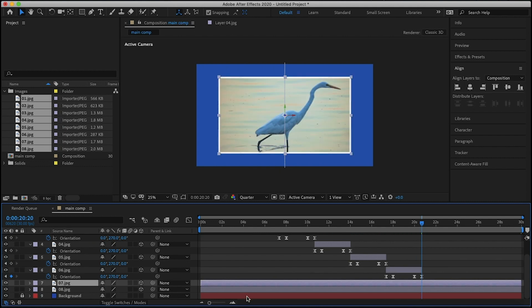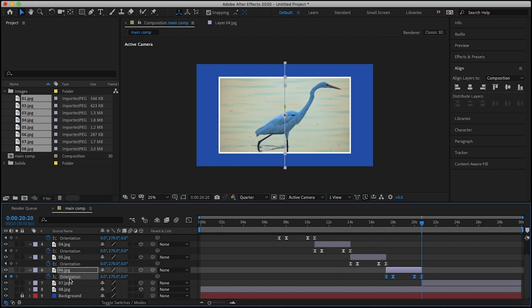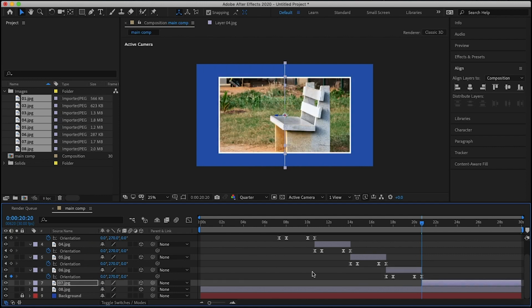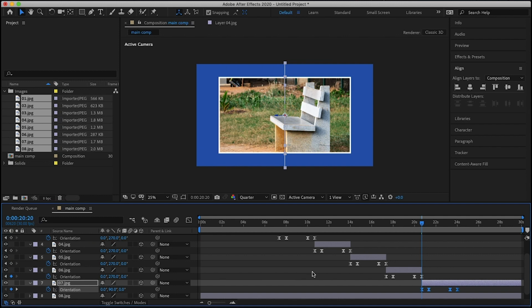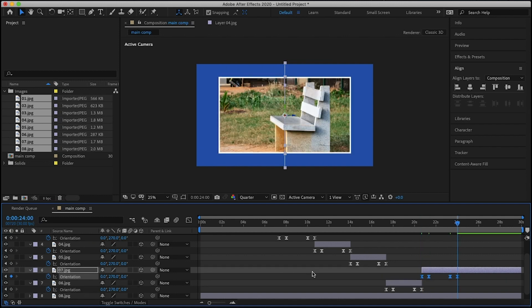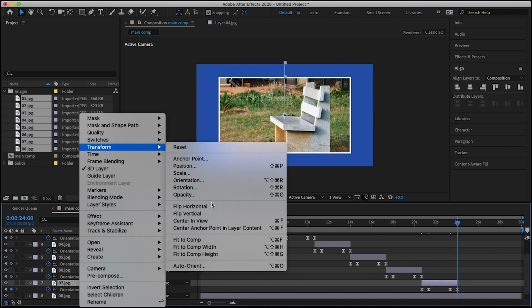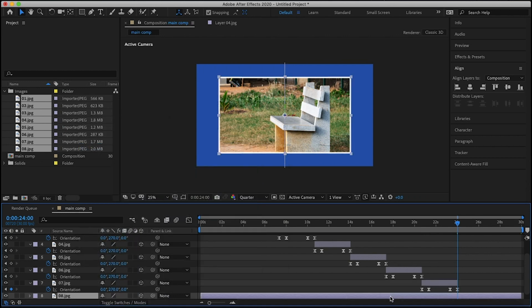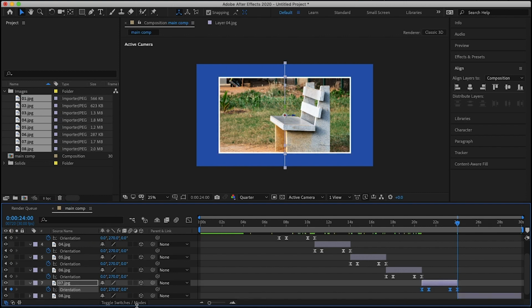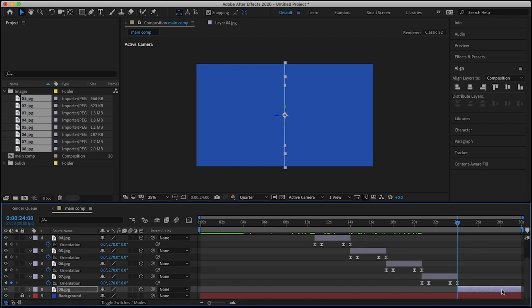Now comes again Alt, copy orientation, click orientation, you'll get the keyframes. Again go to new keyframes, Alt, then transform, flip horizontal, then we'll come to the last keyframe, copy, then paste, then press K, see the keyframes.